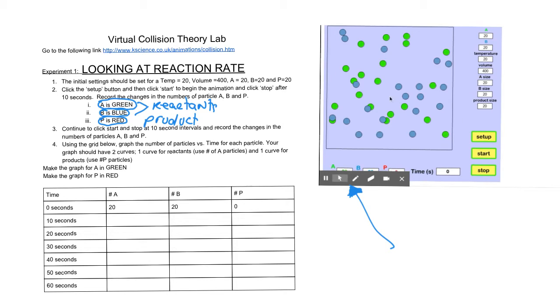And when you do, all these green dots, which are reactant A and reactant B, there should be 20 of them. You can count them. 1, 2, 3, 4, 5, 6, 7, 8, 9, 10. 11, 12, 13, 14, 15, 16, 17, 18, 19, 20. So you should have 20 green ones and 20 blue ones. And you can see on your lab, I recorded in that column 20 A's and 20 B's and 0 P's. There's no red dots here on this screen.